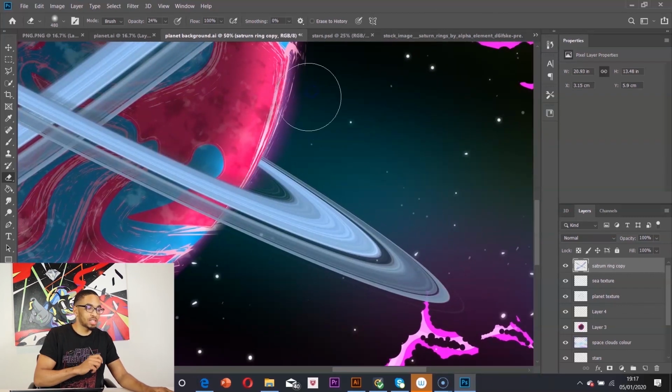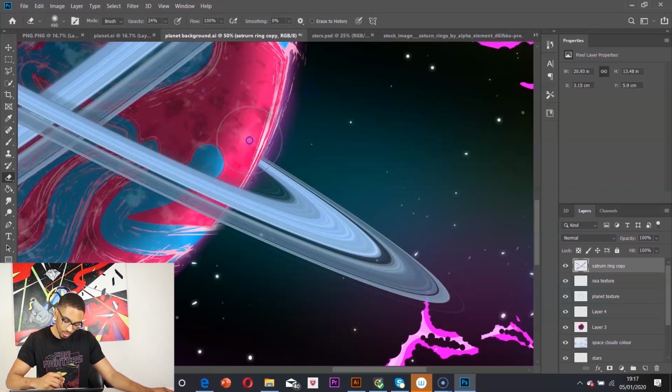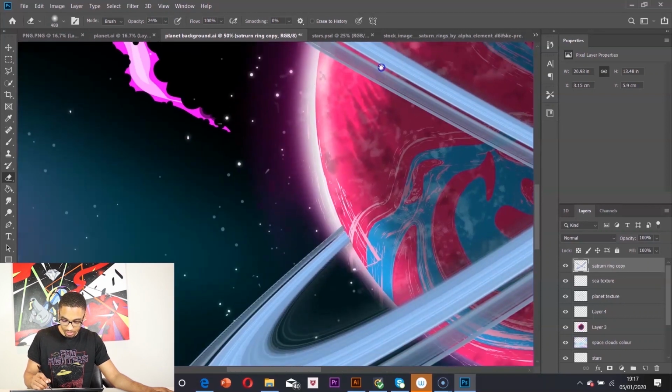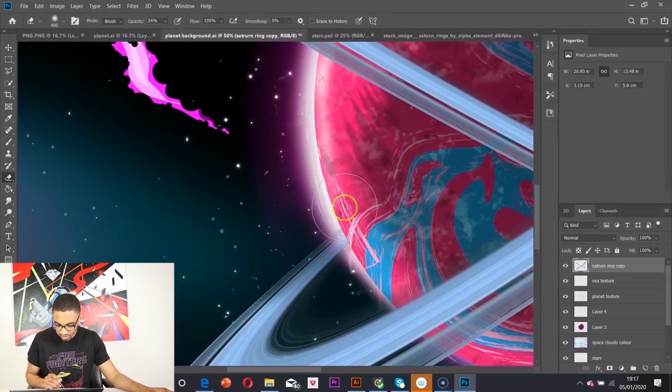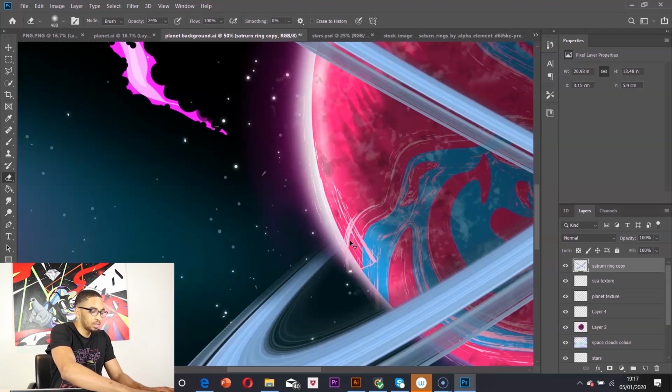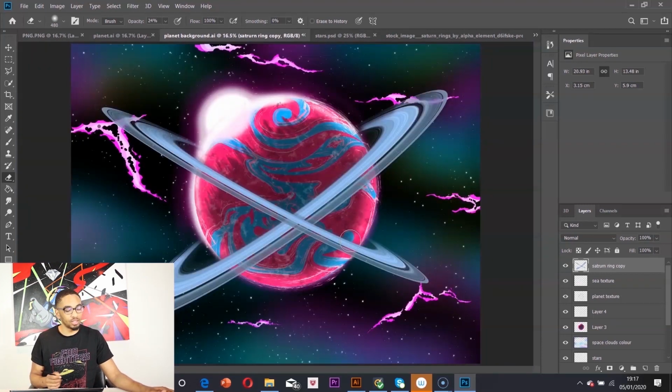So I've attached the satin ring in the description, so you can get the satin ring from there. There's actually a tutorial on how to make this satin ring, but it's much easier to just get a ready-made one. Like so, you can see how that's actually come together nicely. Cool. So that's actually our planet finished.